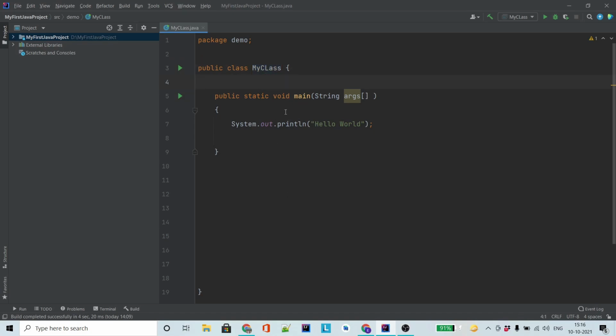Then we have void. Void means nothing, right? This is basically the return type of the method. When we say void, that means the main method is not returning anything. And then we have String args. These are the runtime arguments which we can pass to the method. In this example, we are just printing hello world, right? So we are not using any of the runtime arguments.